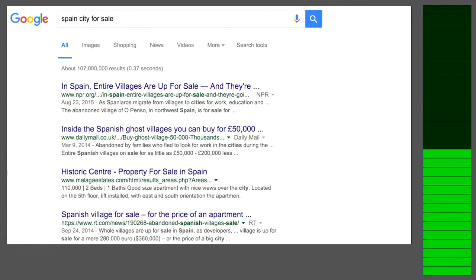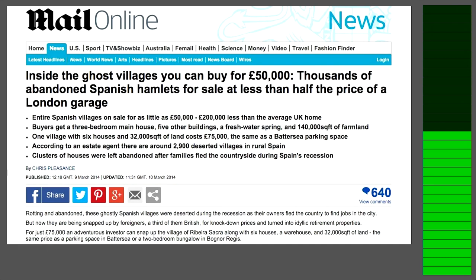This is a Google search for Spain city for sale. Many places in Spain and Portugal are left abandoned because farmers are migrating to cities and the whole city is abandoned. This is one of the articles. £50,000 can get you a garage in London. London is so expensive. However, this amount of money can buy a whole city.